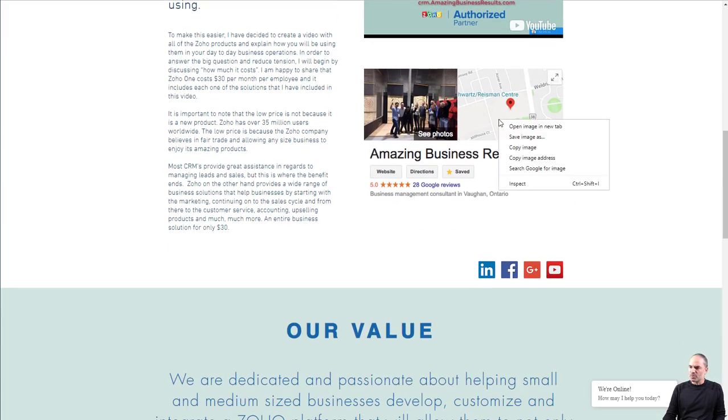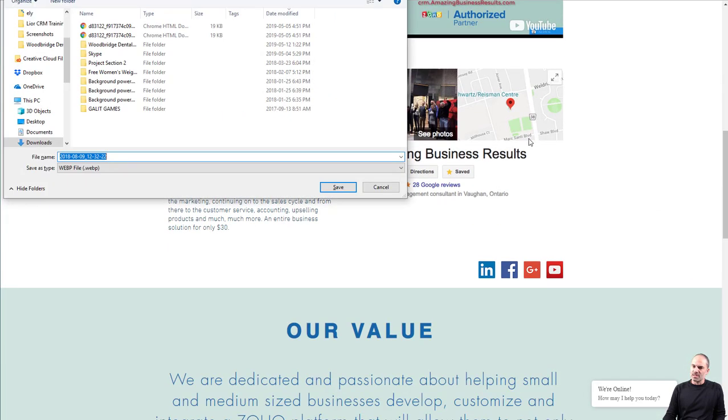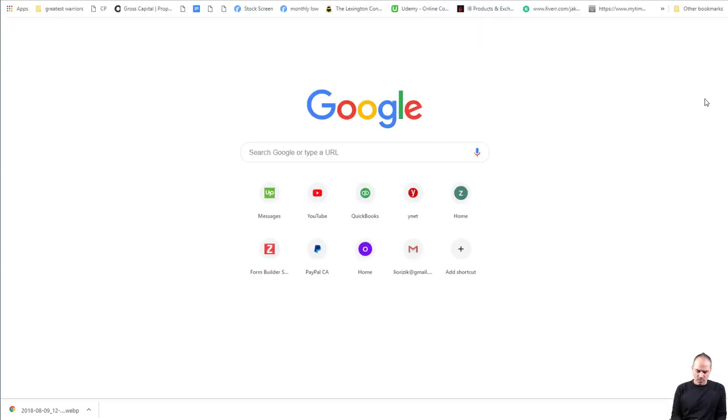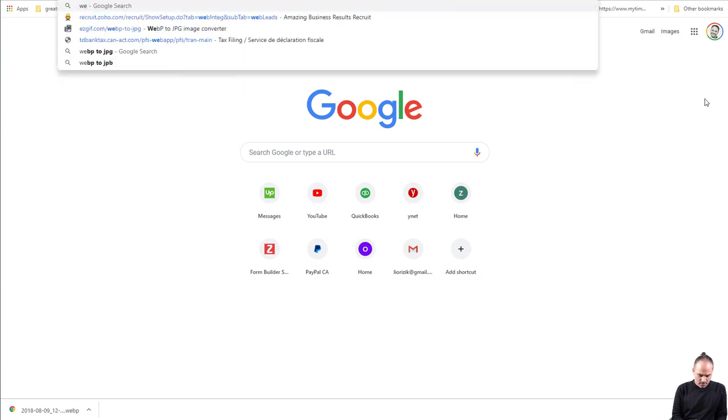So we have few options. One, I click on save image as, and it will download it to my computer. The thing is, the file is WEBP. The file extension is not really a picture. It's a format that looks like a picture, but it's not a picture. In order to overcome it, we can go to just Google WEBP to JPEG.